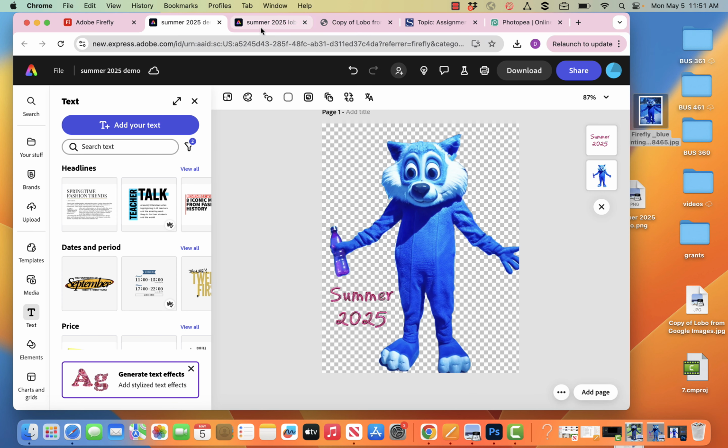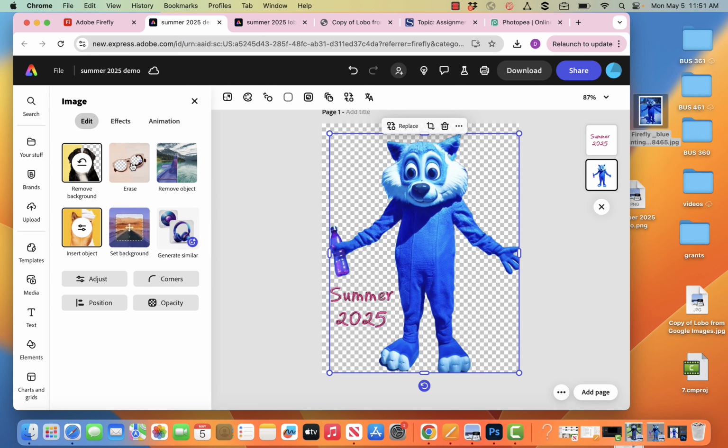I guess what I'm trying to say here is that when you come here to your Lobo image, you should be able to hit remove background because you have premium through Sonoma State. But if you don't, if you just have a Gmail account that you use to get Adobe Express access, you could go to Photopea or Photoshop. All right, have fun with generating your Lobo.